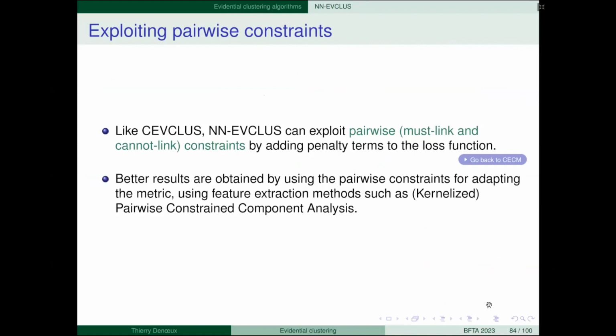We can adapt the metric, the distance matrix. We can change the metric in such a way that the distance between objects which we know belong to the same group is small, and the distance between the objects we know do not belong to the same group is large. And this can be done by methods like pairwise constraint component analysis, or its kernelized version. I don't have time to explain this. There is a reference in the paper I cited here.